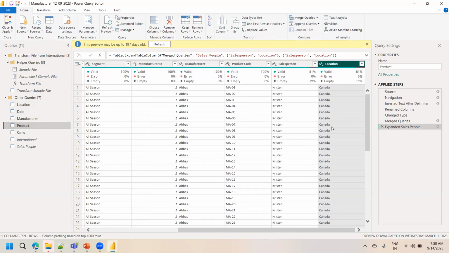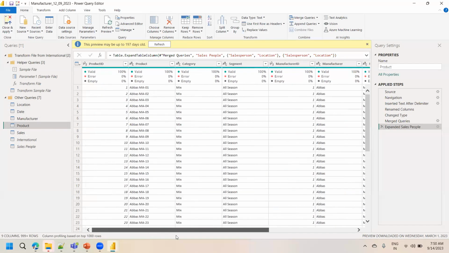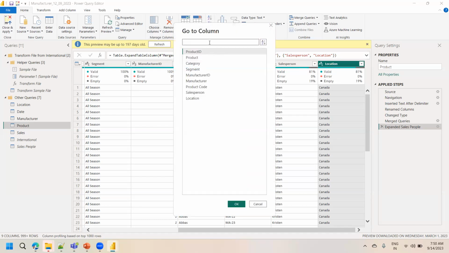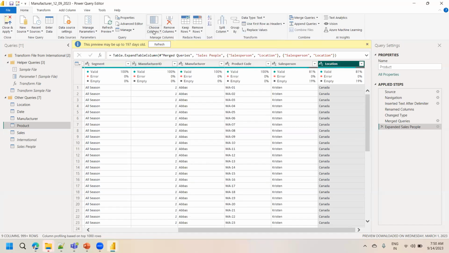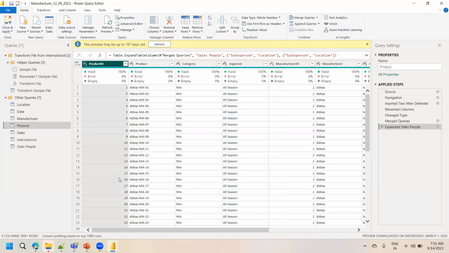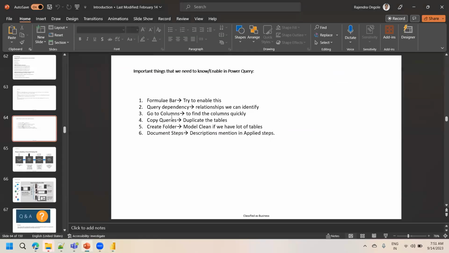It will point out the respective column here. Suppose we have 100 columns, we would have to check horizontally, one by one. Instead of that, with the help of go to the column, you can type here location, and it will point out that particular column. Product type, like this. That's the representation. Go to the column to find the columns quickly.